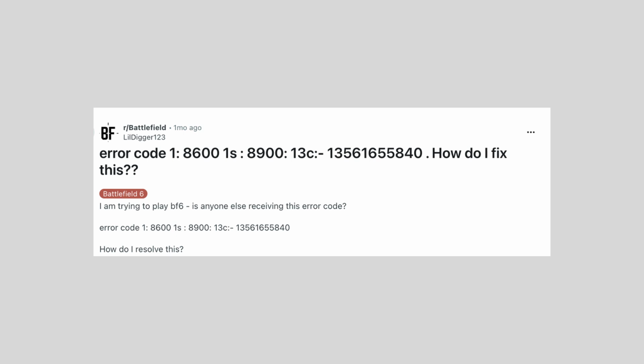Here in the video, we will share the details for Battlefield Error Code 18601S, 89001S, 13C, 13561655840. The error reads, an undefined error occurred.